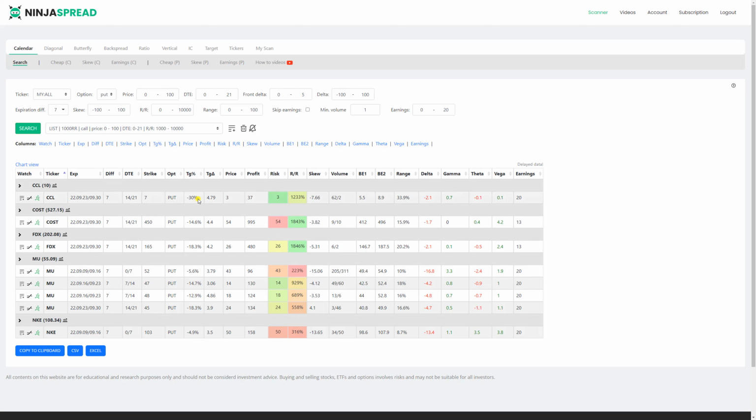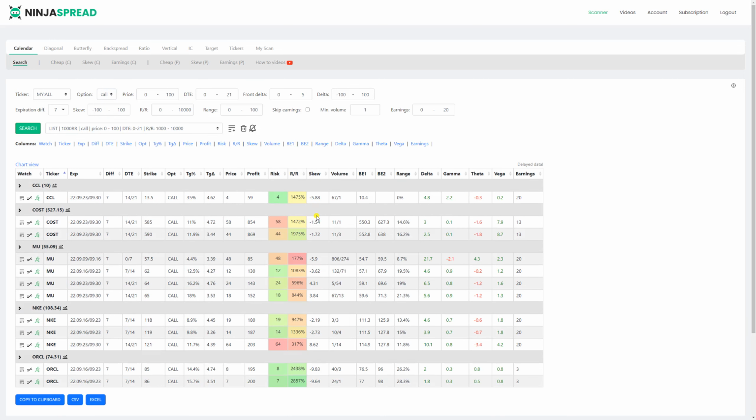You can tell it's very out of the money because the target price is 30% away, 14% away, 18%, 5, 14, whatever. Let's do it on the call side just to have another example. They are also very out of the money, 35, 11%, 16, and so on. And every single search that you are looking for later on, you can save it here and be alerted, or just save it. You don't need to be alerted.